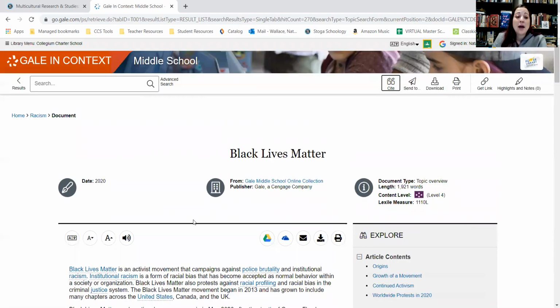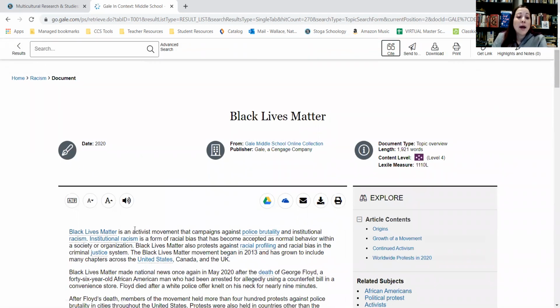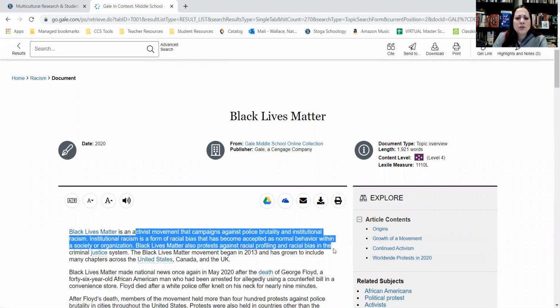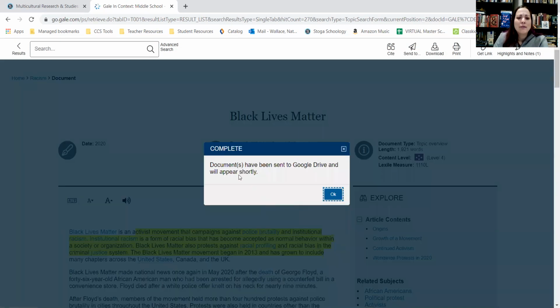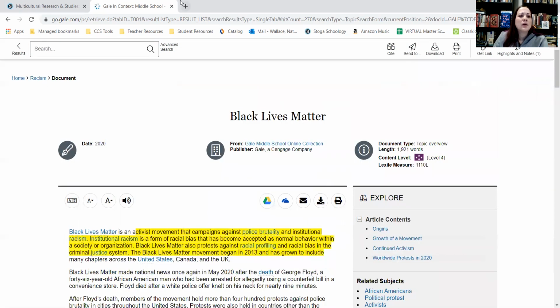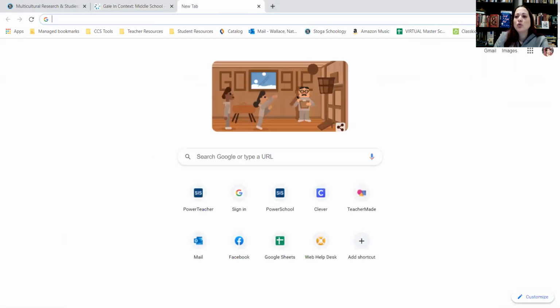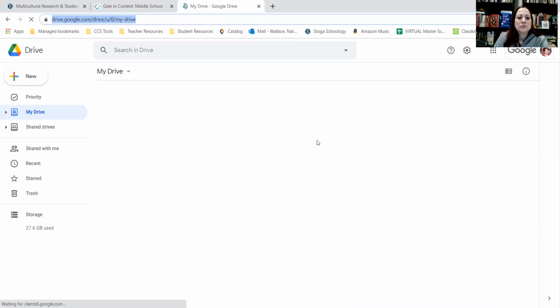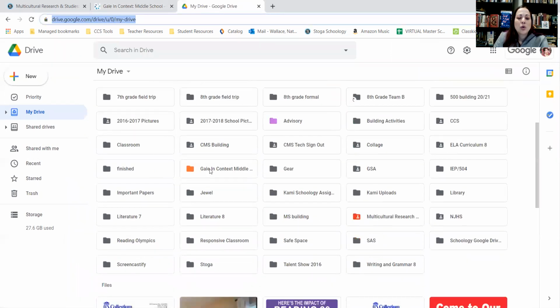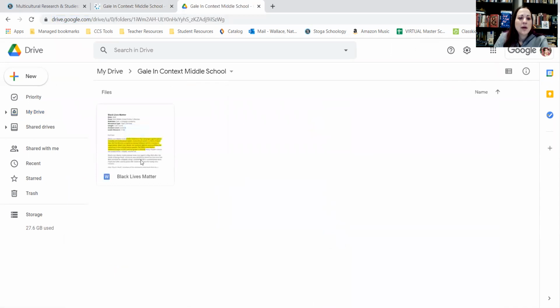So let's say that I've read this article, I've made some notes in it, I've highlighted things, great. So now I'm going to save this to my Google Drive. All right. So when I go to my Google Drive, it created a folder right here, Gale in Context, middle school. And ta-da, there's the article.